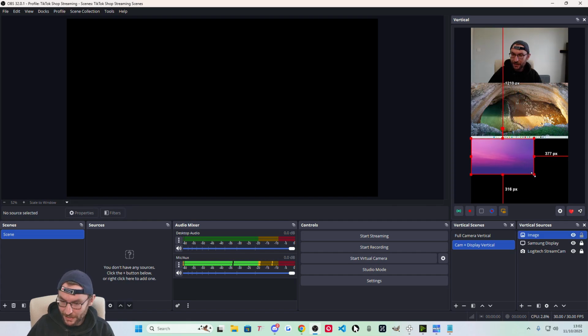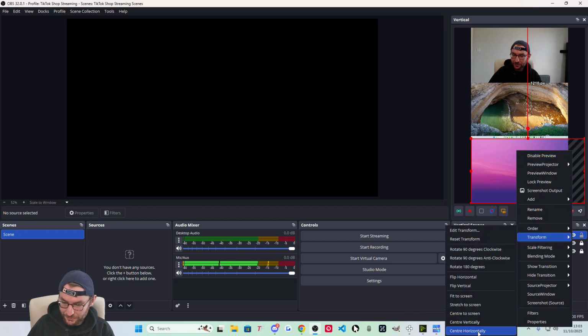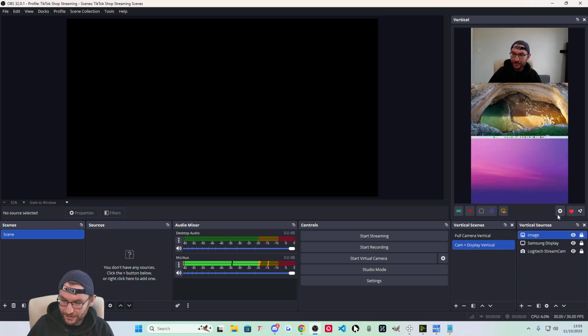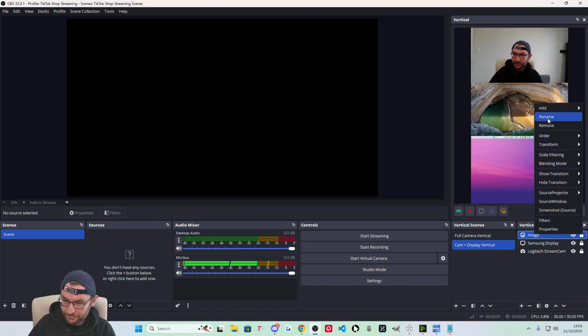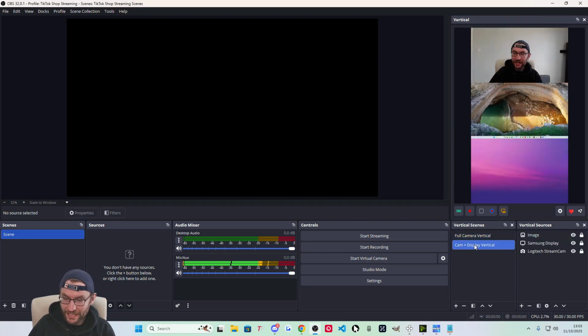So I'll just place it manually where I need it, and I actually need to expand it a little bit. And again, just to be pedantic, I'm going to right click, transform, and center it horizontally and lock it into place. And if you want to, right click and rename it again. So as you can see, we've now got full camera vertical. Again, you might want to add an image here as well. And we've now got our camera and computer display with an optional image at the bottom, although of course you can do whatever you want. You can expand the computer display down.